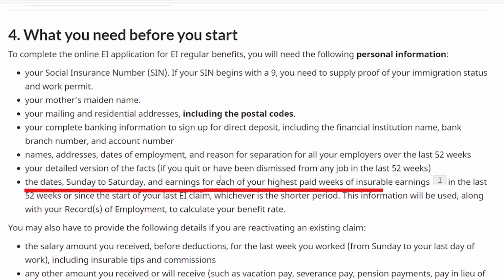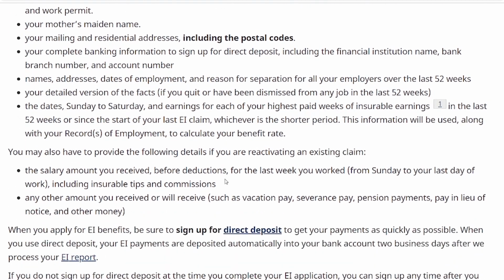Next point is dates, Sunday to Saturday, and earnings for each of your highest paid weeks of insurable earnings. Here you have to make sure that you are claiming the highest amount out of all the jobs you have done in the last 52 weeks so that your EI amount should be highest. So say for example, you were working at $50 per hour in one job and $30 in the other. Claim the $50 per hour salary in order to get the maximum out of the EI.